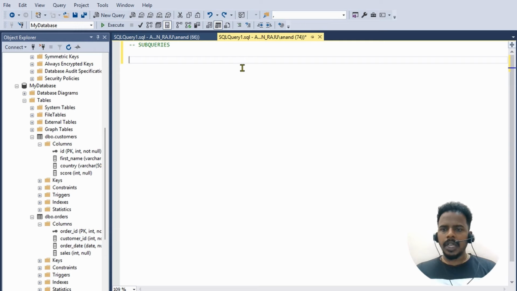So before getting into types, I'll clarify what a subquery actually is. A subquery is a SQL query inside another query, so we'll call it a subquery. There are different ways of using subqueries: you can use it in SELECT, or in FROM or WHERE clause. So these are the ways we can use subqueries. Okay, and now we'll get into the types of subqueries.